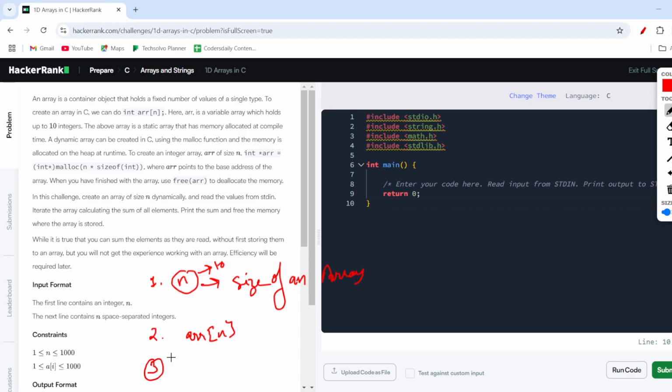Thirdly, do the sum of each and every number of this array. Let's say the array is holding the values 10, 20 and 30. Our output should be 30 plus 20, 50 plus 10, 60.